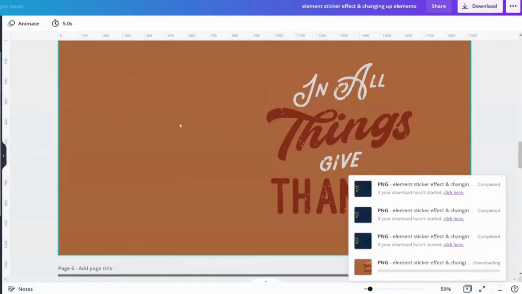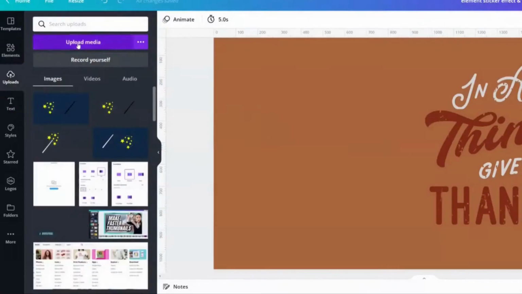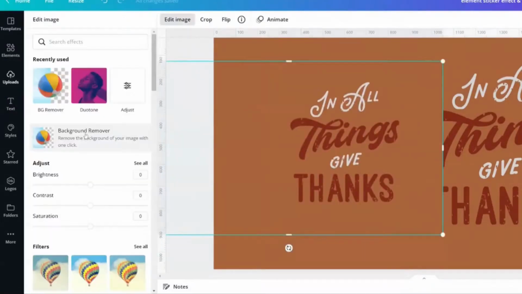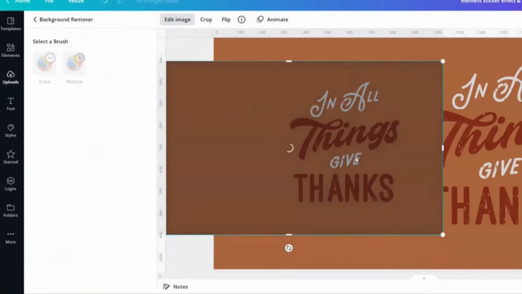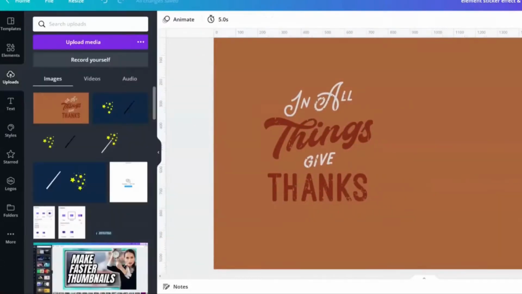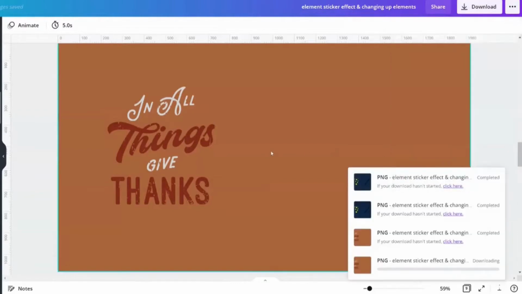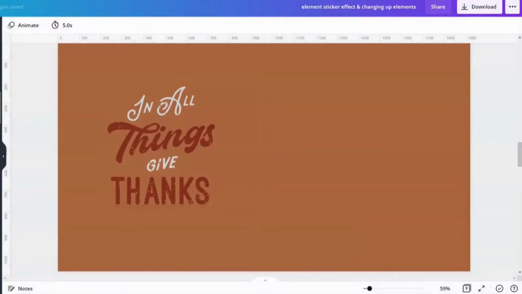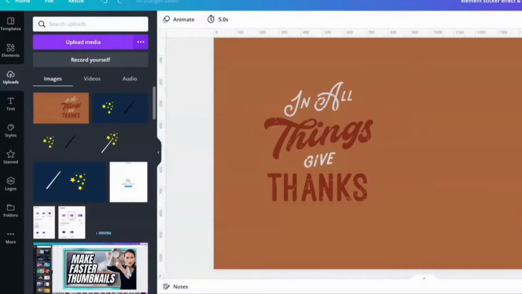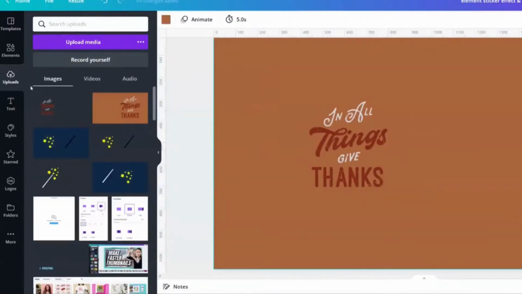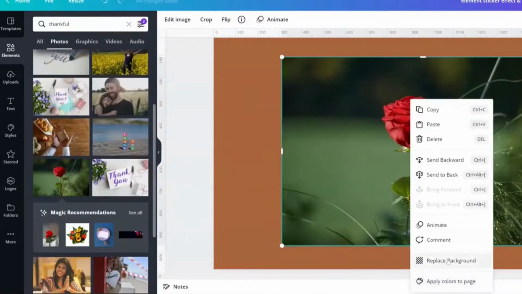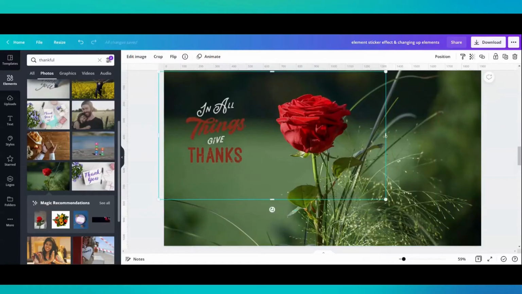You would download it regularly and then upload it. Remove the background. Let's see. I will do the transparent background now. Continue editing. Re-upload the new image. Here it is. And now I can use it for a picture. Let's see. And All Things Give Thanks.